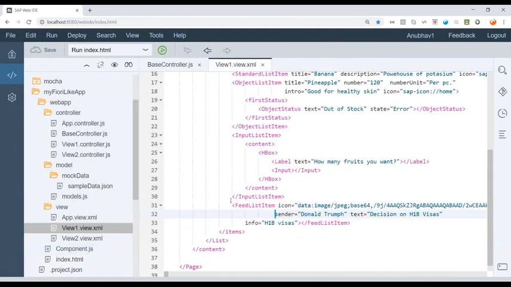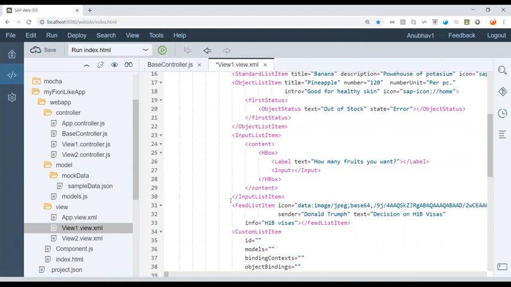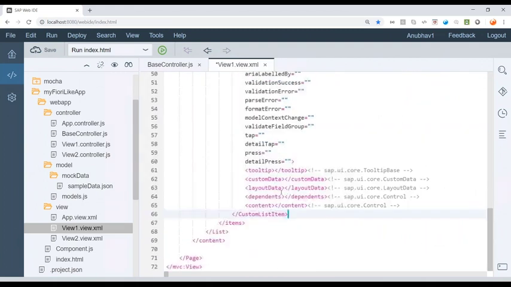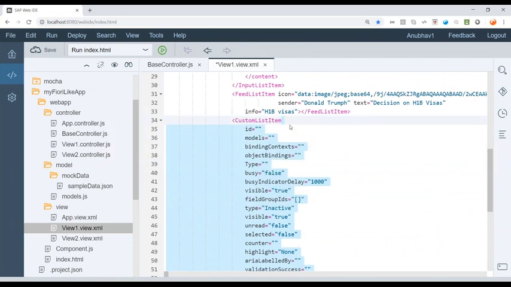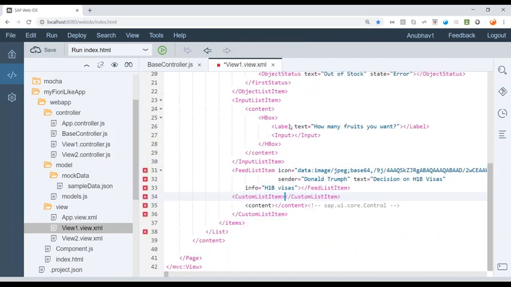All right, so that's a feed list item. This is how I created that application using a feed list item. The next one is the custom list item. If none of the list items suits your purpose, you can go with the custom list item. I've never used it, and never seen somebody using it, but it's my duty to teach you, so I'm covering it here. Again, you have a content aggregation. You can put as many items as you wish as part of the content of this custom list item.